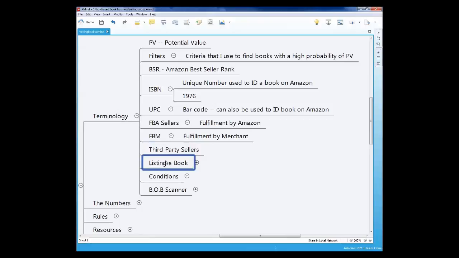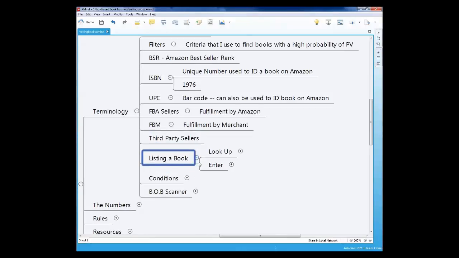Listing a book. Okay, so I wanted to put this in here so you can see when you're actually listing a book, this is all you really need. If you're an Amazon private label seller, you know that when you list a product, you've got lots and lots of stuff you have to list, right? I mean, it could take hours to list a product if you're listing your own product as a private label seller. But if you're listing a book, this is all you need.